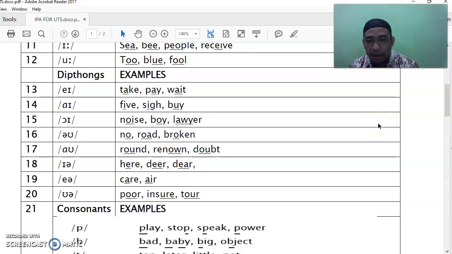and then diphthong: take, pay, wait, five, side, by, noise, boy, lawyer, and then no, road, broken, and then round, renown, doubt, and then here, dear, and then care, air, and then poor, ensure, tour.